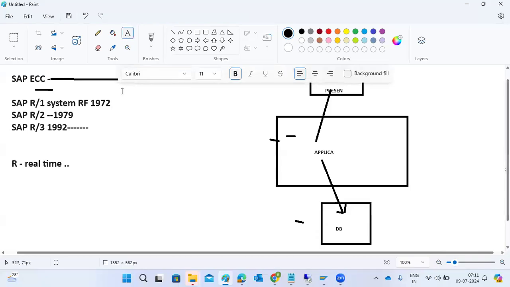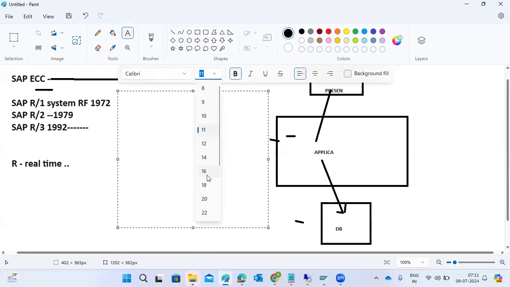Why? Because every product has versions. Even if you take a mobile Android, there are versions. Your laptop also has versions, right? Each and every product has a version. If you take the fridge, our TV, everything has versions, definitely, right? So definitely here also we have versions.